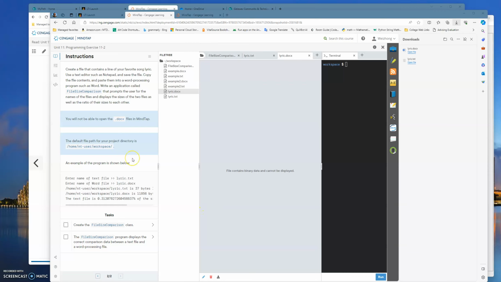This video can very quickly explain how to understand this assignment question, right? This assignment question asks you to create a text file. Use Notepad for a song lyric, and copy the file content to a Word document. Then they want you to write a Java file to compare the two files' size and the ratio.